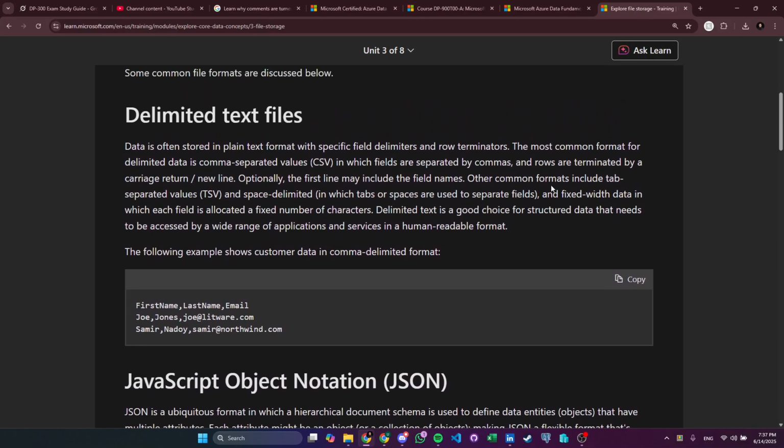One of them is delimited text files. It's basically comma separated values. We store the data in comma separated values, which is in a file format called CSV. And rows are terminated by a carriage return or a new line.